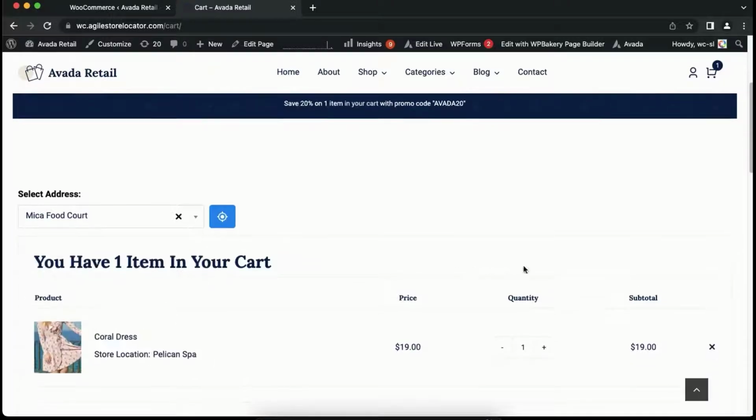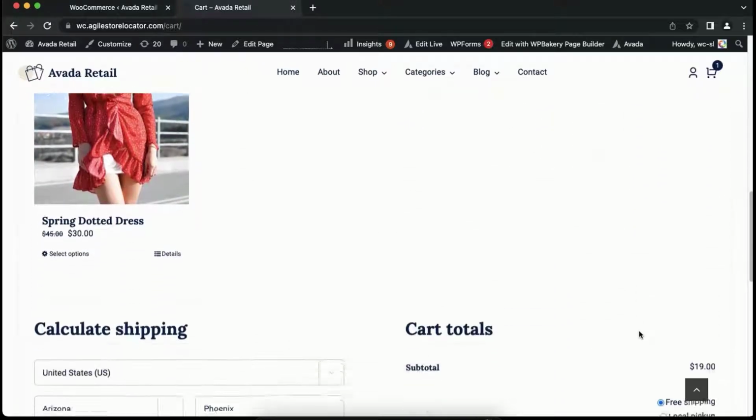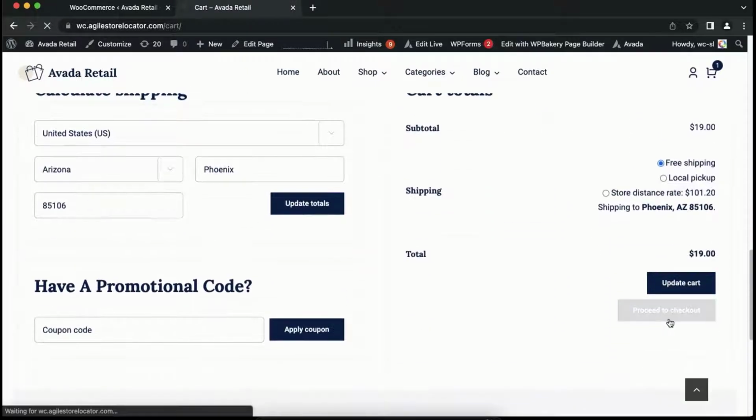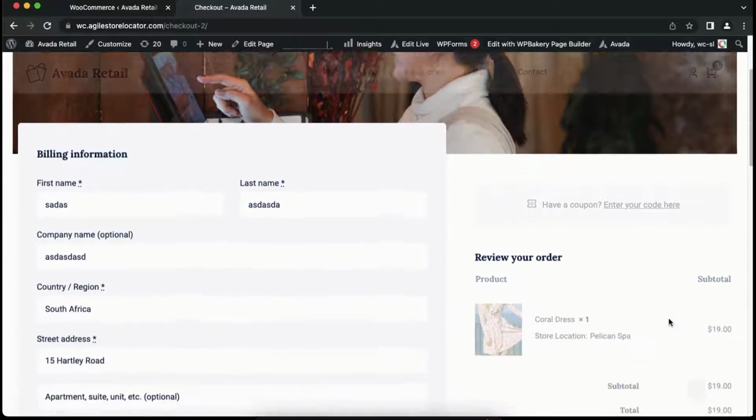Select the store and let's proceed to the checkout. Now place the order right away.